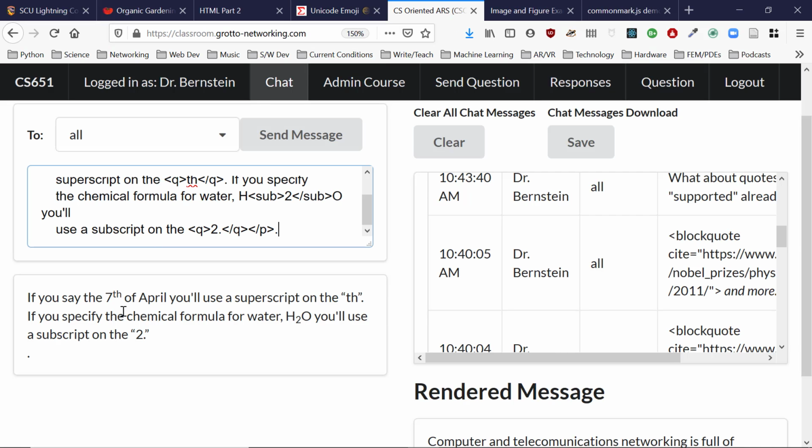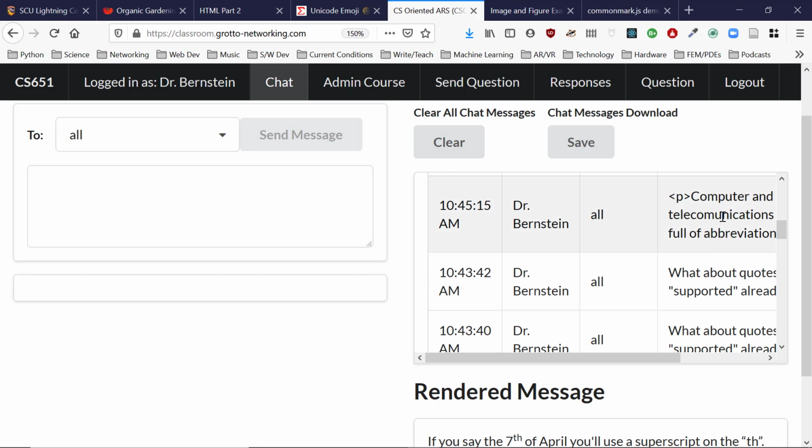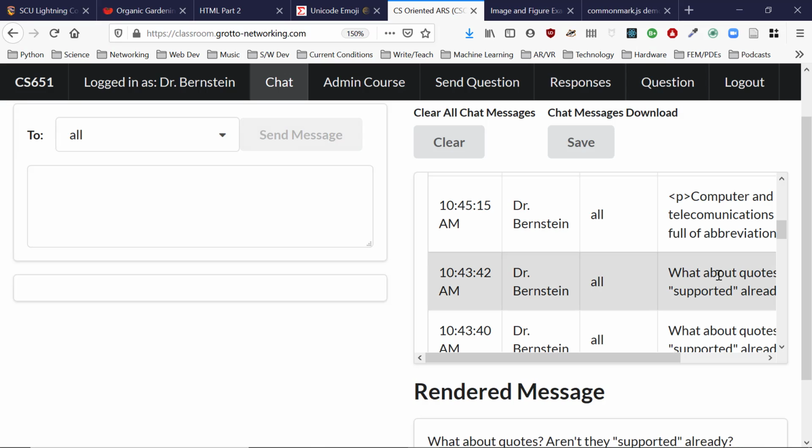Okay, so we see this nice rendering. Pretty neat, eh? I think that's pretty neat at least. Subscript on the 2. Self-explanatory, but it works. Send message. About quotes. All right.